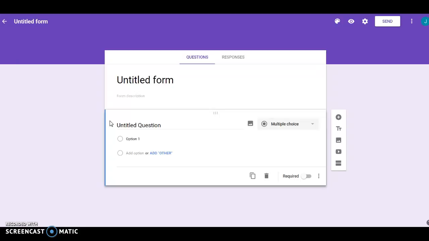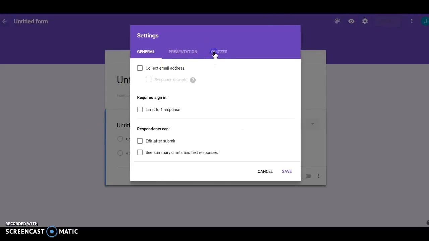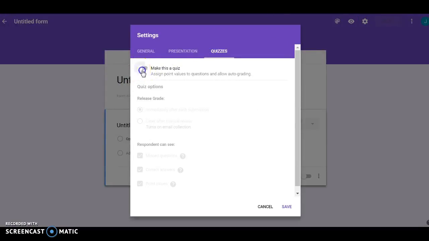For the first quiz, there are two different ways I'm going to show you. The first one is right here in Google Forms. If you go up here to your settings, right here is quizzes. If we toggle this over to make a quiz, then you can decide if your students can see the missed questions, the correct answers, the point values. So right off the bat, they're getting really good immediate feedback.